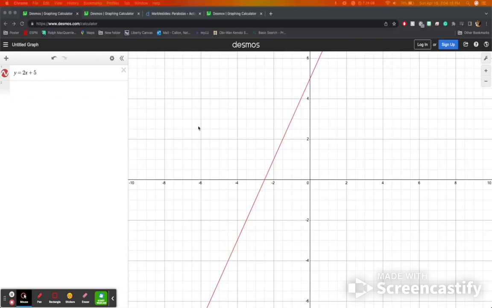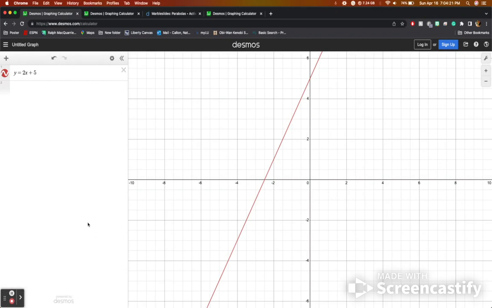Hello and welcome to the screencast on how to use Desmos in the classroom. Desmos is an online graphing calculator that can help learners meet their goals in a variety of ways. Let's start by looking at how Desmos can be used in a very basic math class.